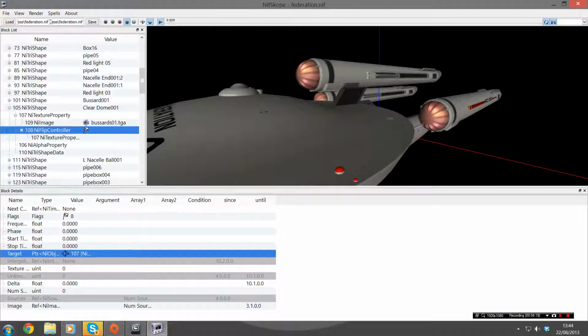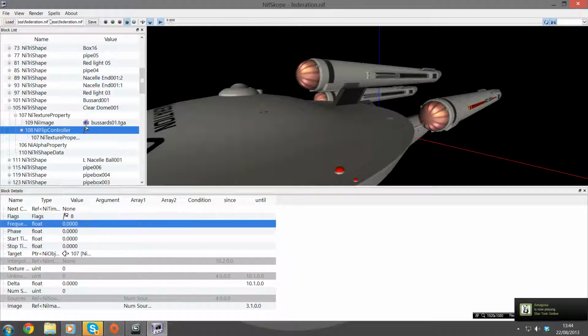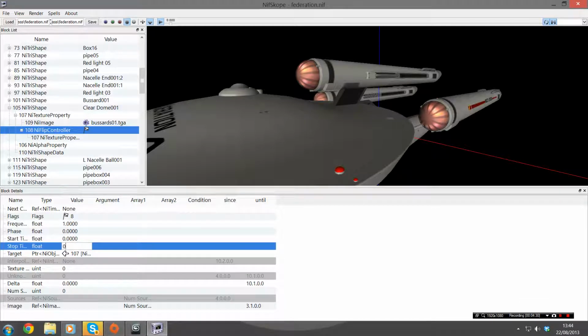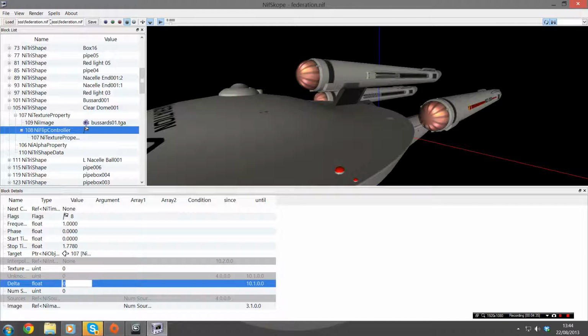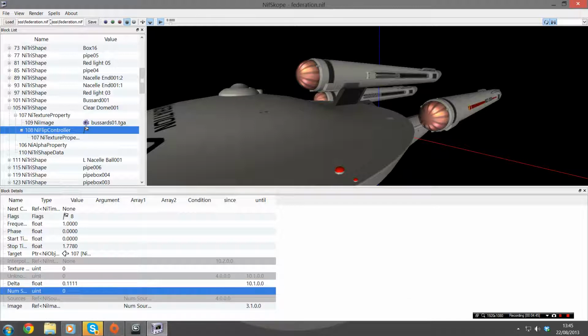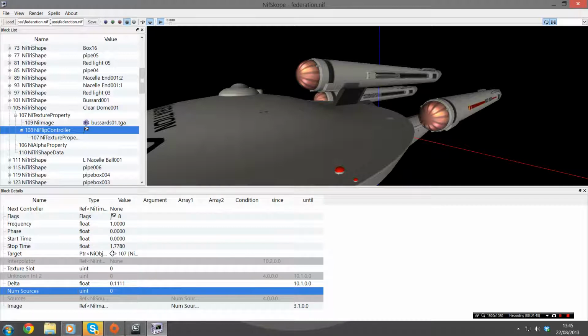Now back to the NiFlipController. Your frequency, you would like 1. For the stop time, we'll start at 1.778. And for the delta, which is roughly the speed of the animation, we're going to go 0.1111. Num source, which if we drag this out, which is number of sources, explains how many images are needed for said animation. So for me, because I'm in complete full, we've got 16.